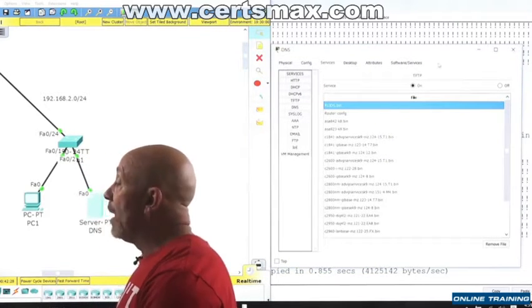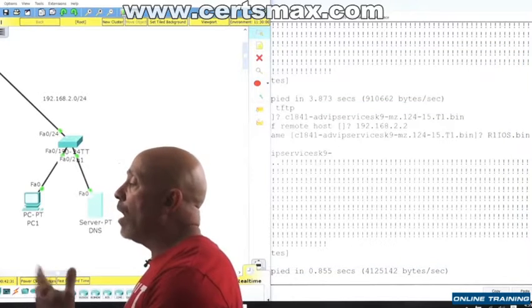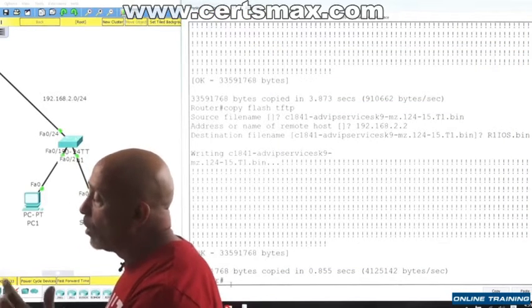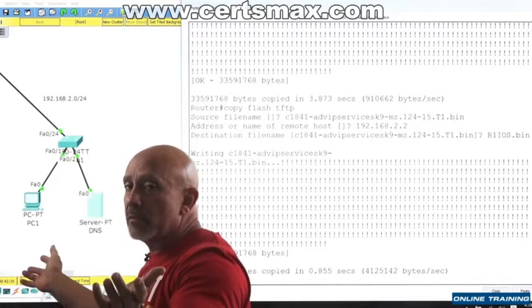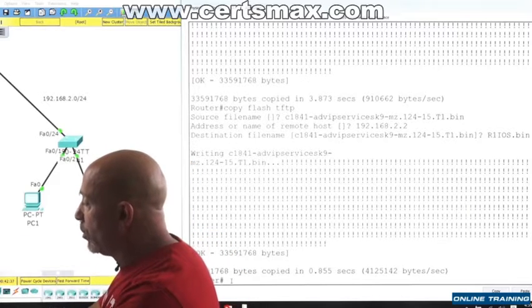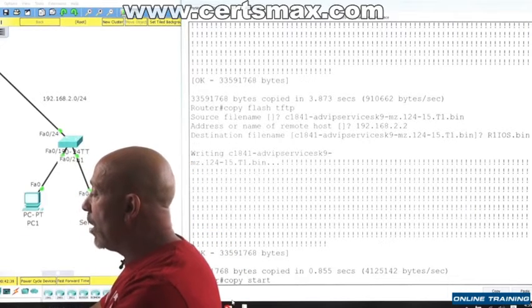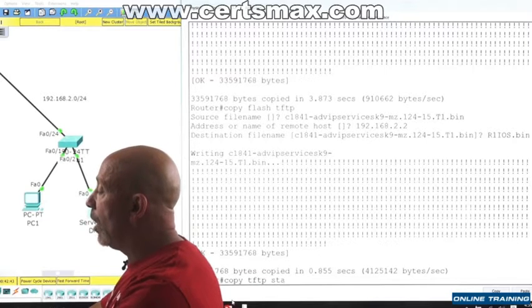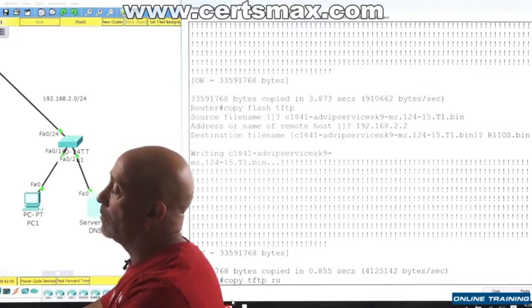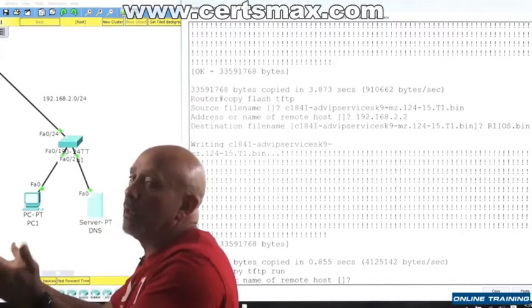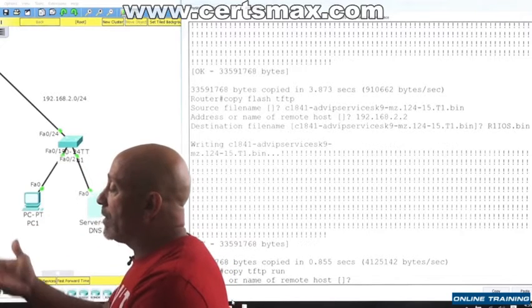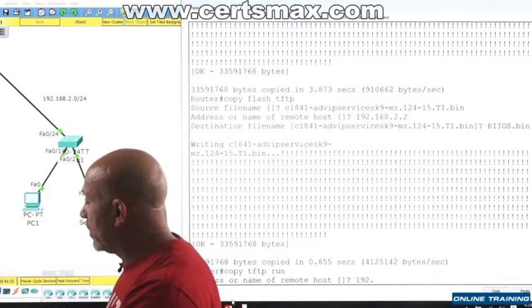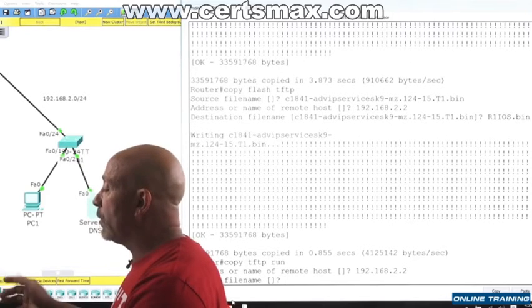So no big deal. If you wanted to restore it because you lost your configuration, you do it in reverse. You do it in reverse. So you would do copy TFTP, start. Or let's say to run. You want to do it to a run, and then if you're happy with it, then you can copy it to the start. What's the address name of the host? 192.168.2.2. Right? What's the source file name?